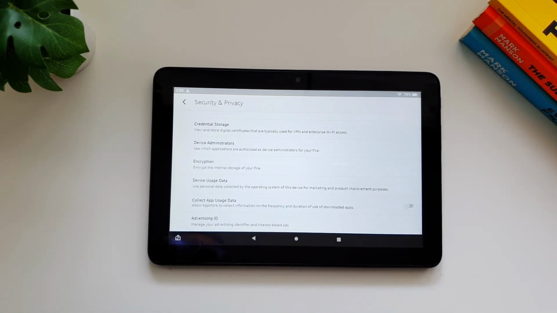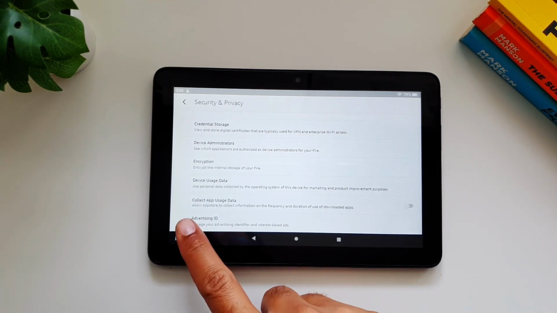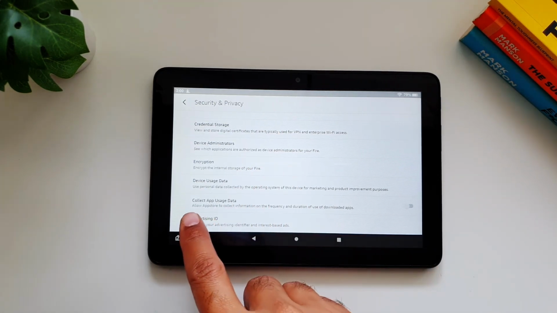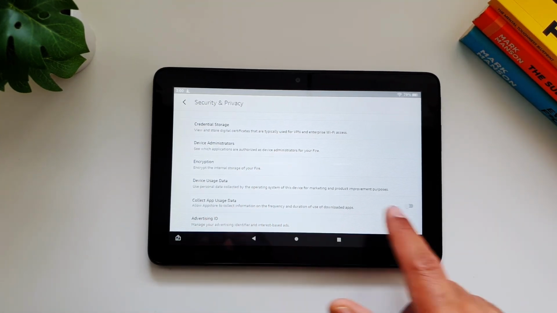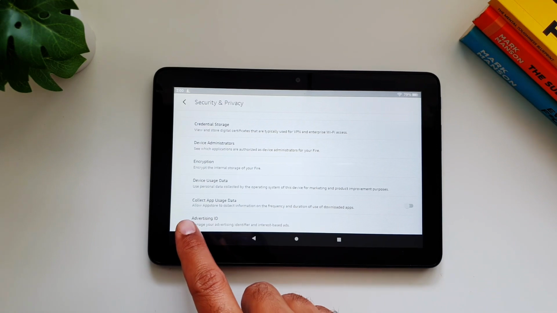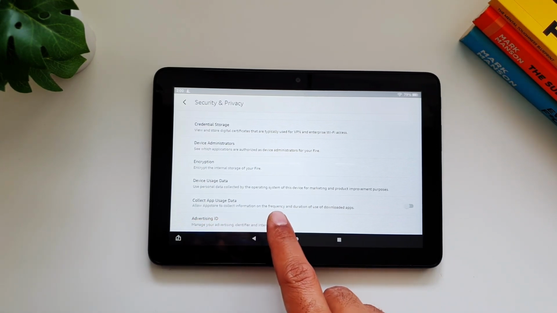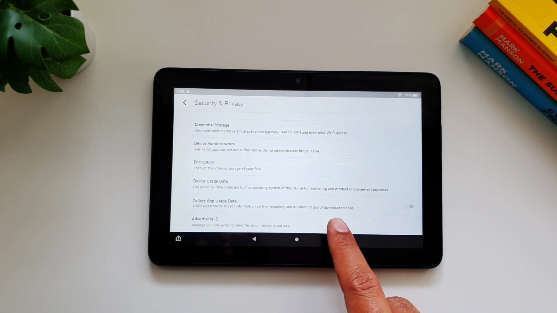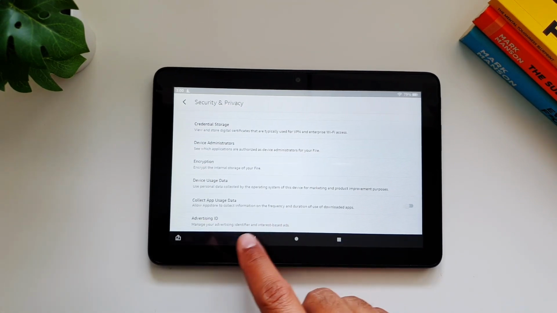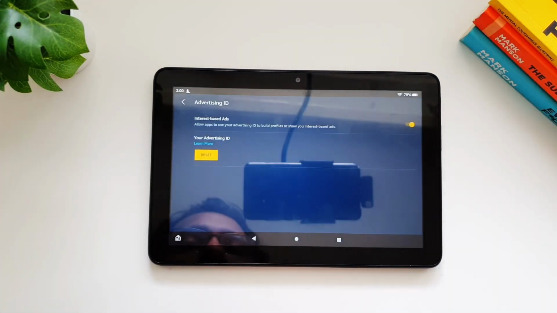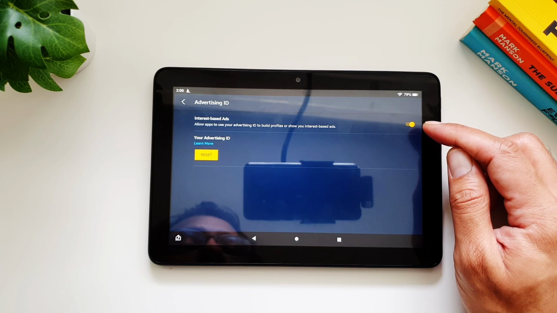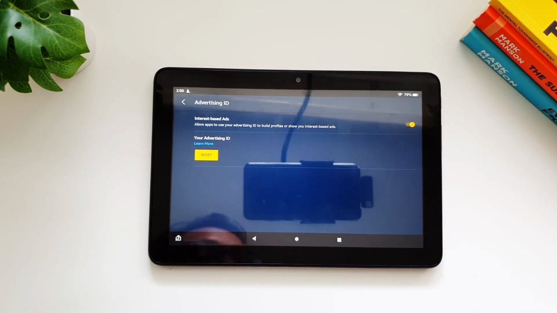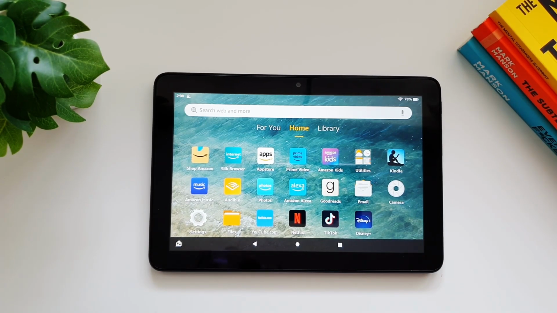Next up, if you don't want the tablet or the apps that you're using on the tablet to collect your data, you can turn that feature off from this security and privacy tab as well. So collect app and users data, turn it off, and it will not allow App Store to collect information on the frequency and duration of use of the downloaded apps. You can also manage your advertising ID, so you can go in here and you can turn on or off interest-based ads.